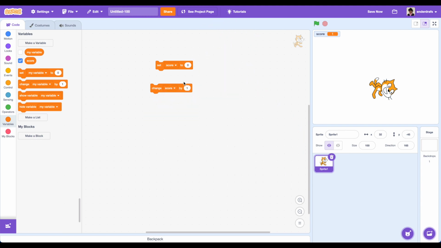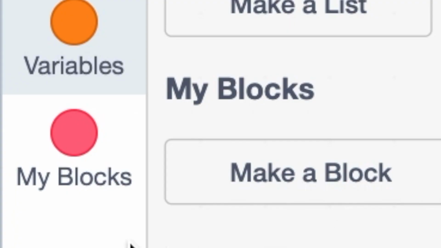Everybody should love them. And they're so useful in games, and they make things much easier. So I just love variables.